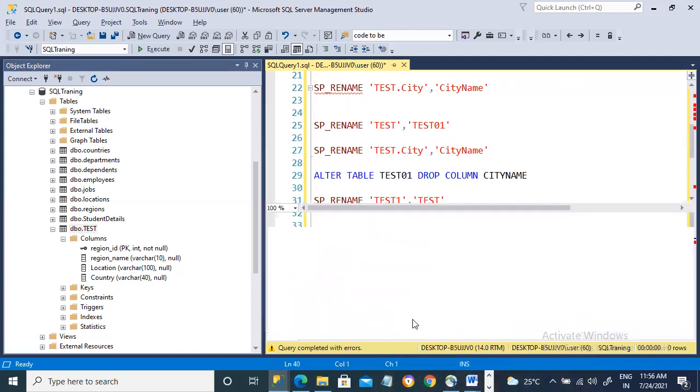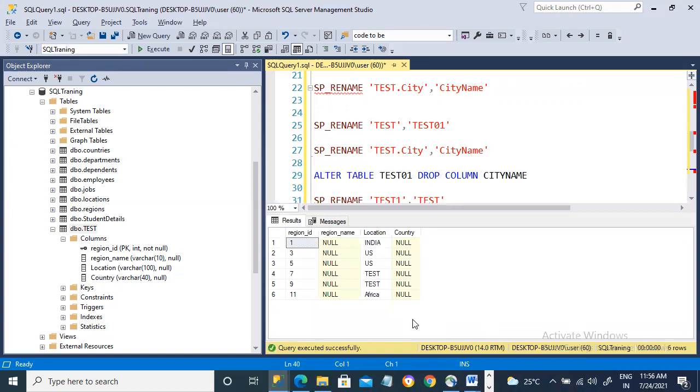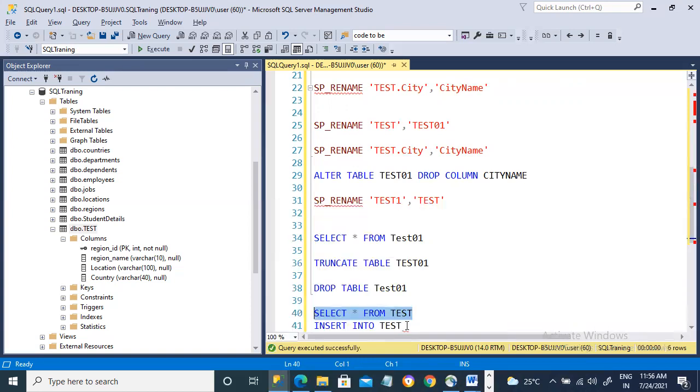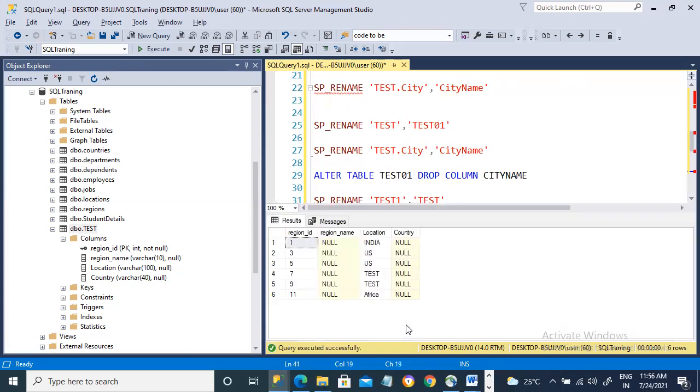I make a select statement on the particular table. Okay, I have data here. So I wanted to insert the data here in the test table. So what are the columns I have?